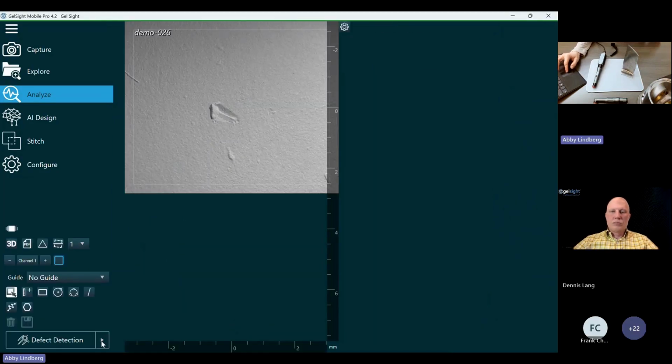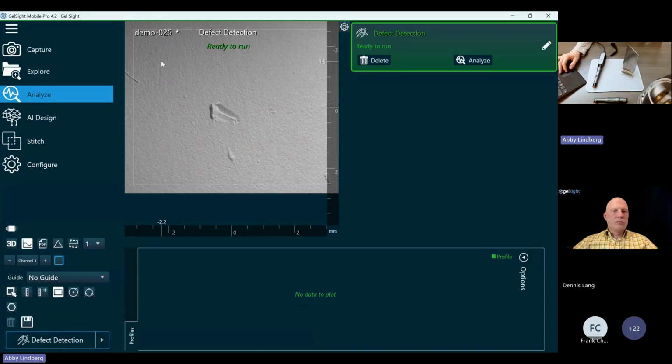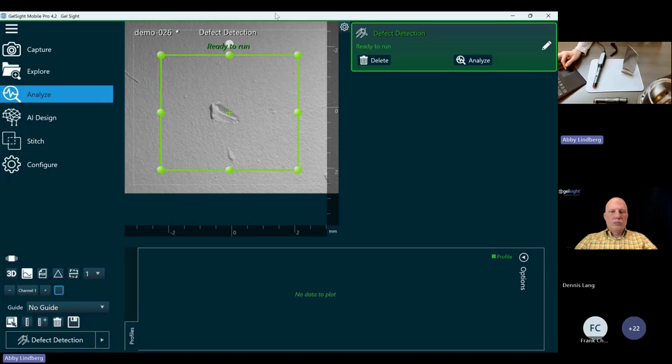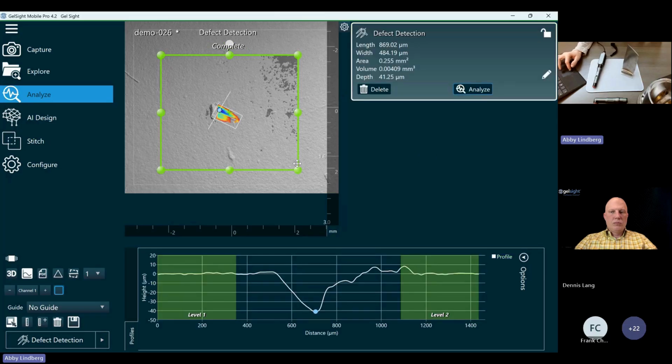And we'll jump back over, and maybe we want to measure the depth of this. Definitely want to measure the depth of this. So I'll select defect detection for this analysis. And we can define a region of interest, or we can run it on the full field of view. I just drew a box for this one, and we'll click Analyze.